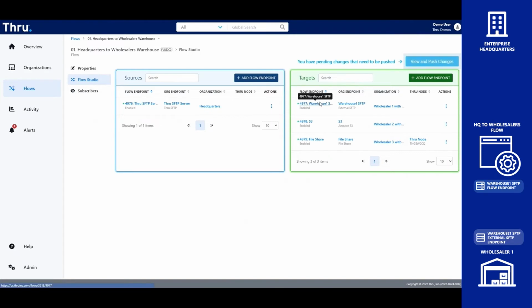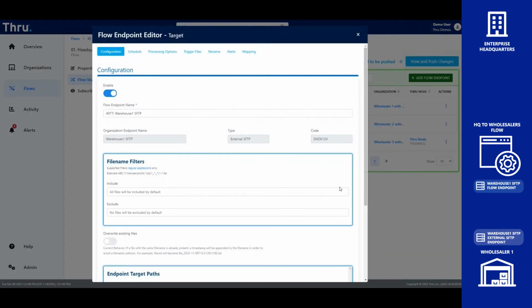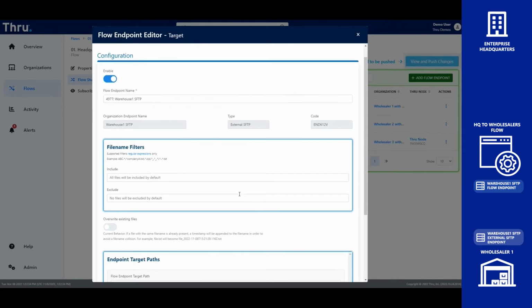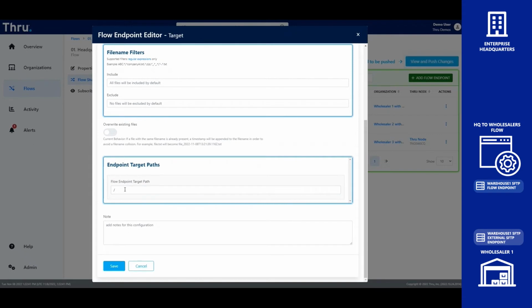Clicking on Warehouse 1 SFTP flow endpoint opens its editor pop-up so we can continue its configuration. For this wholesaler, its Warehouse 1 flow endpoint type was set up as an external SFTP. Wholesaler 1 wants the headquarters to place files into a specific folder on its SFTP server continuously as soon as they're available from the headquarters. Let's scroll down to where we can enter the specific flow endpoint target path.